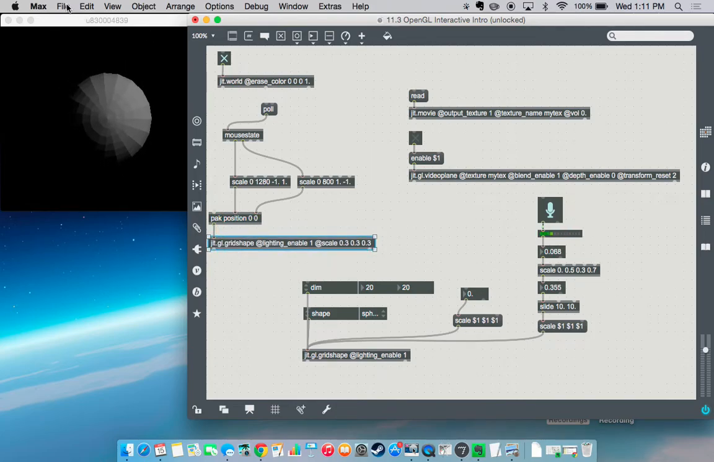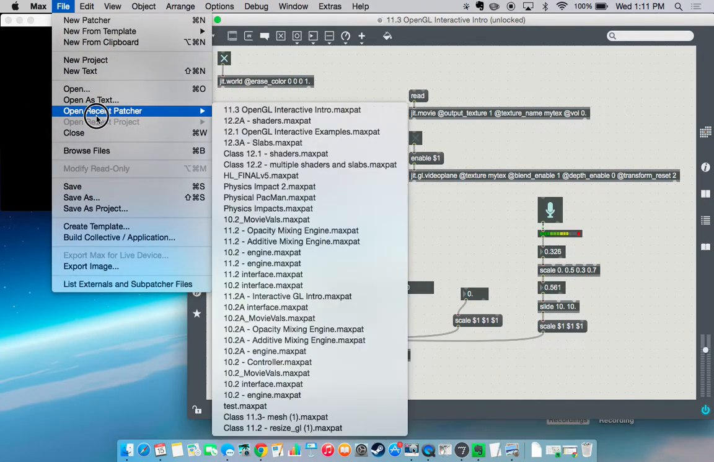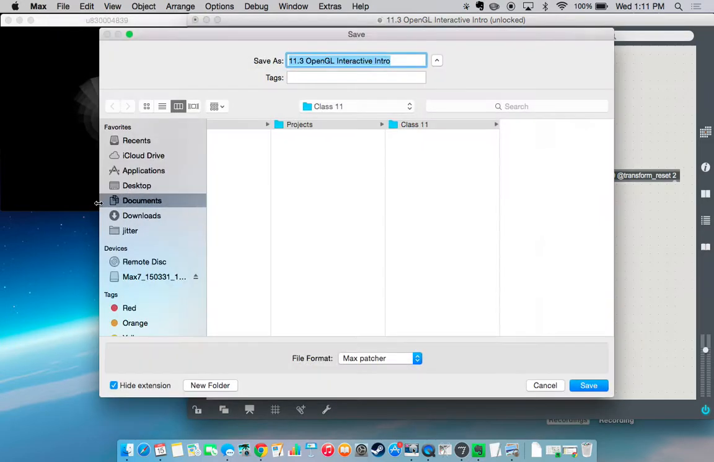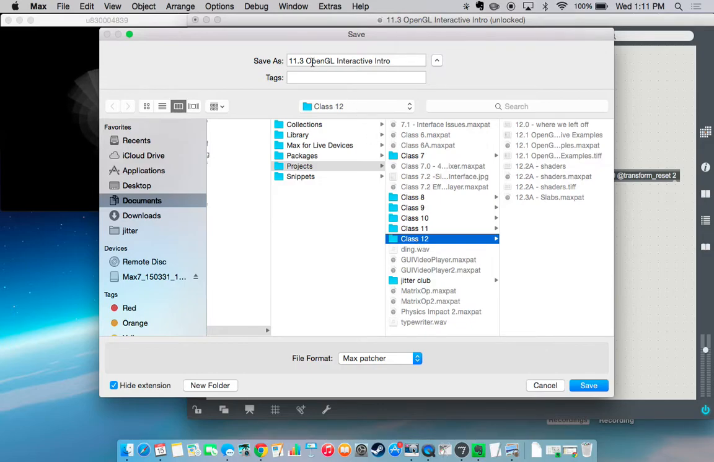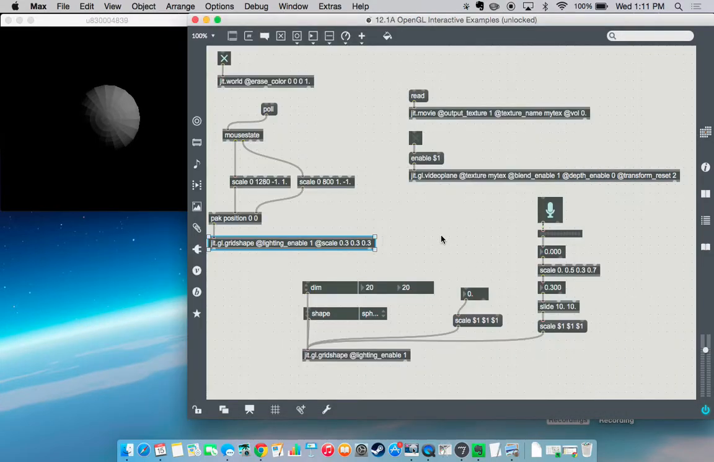So first thing, let's save this as and make a new project folder for class 12 and save this as 12.1 OpenGL interactive examples. Okay, so let's go ahead and start fixing this.